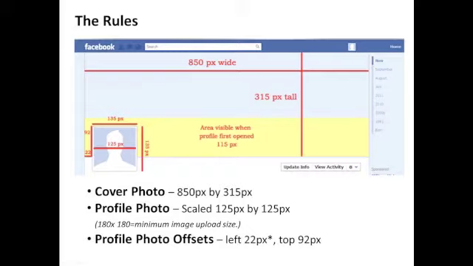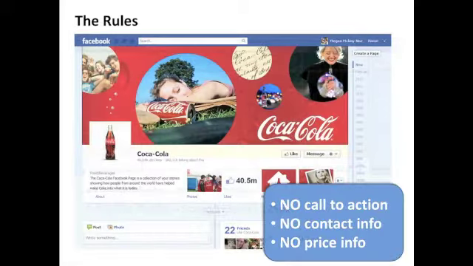And there's going to be a little bit of an offset where your profile picture is on your cover photo. If you want them to mimic each other or be part of the same image, it's important to know those sizes. Now there are a few ways you can do this, but you need to remember you cannot use the cover photo as a call to action.